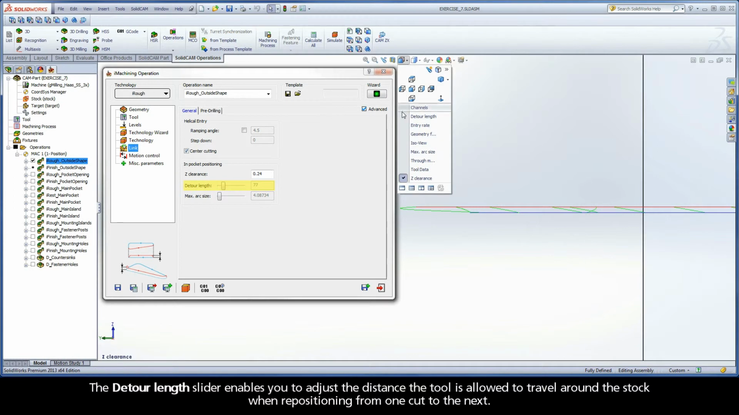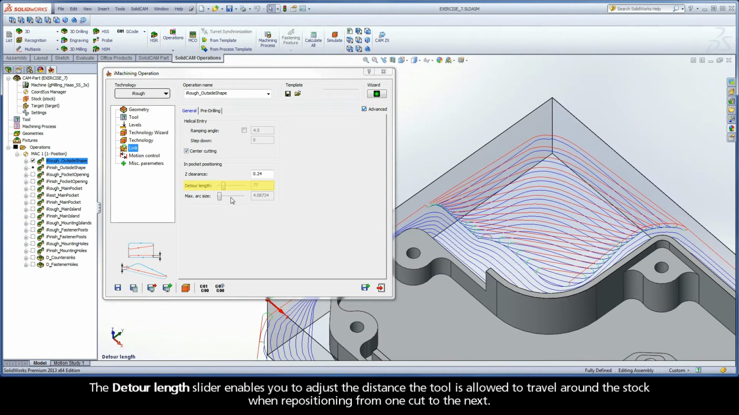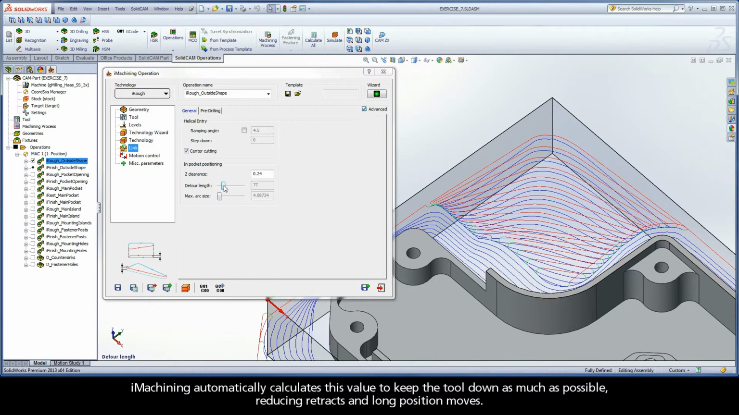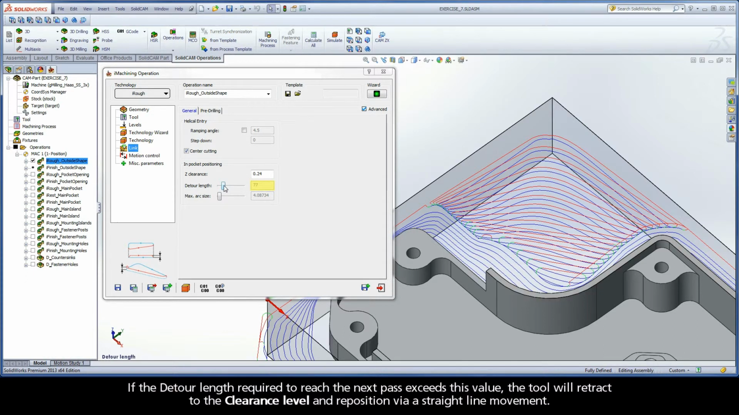The Detour length slider enables you to adjust the distance the tool is allowed to travel around the stock when repositioning from one cut to the next. iMachining automatically calculates this value to keep the tool down as much as possible, reducing retracts and long position moves. If the detour length required to reach the next pass exceeds this value, the tool will retract to the clearance level and reposition via a straight line movement.